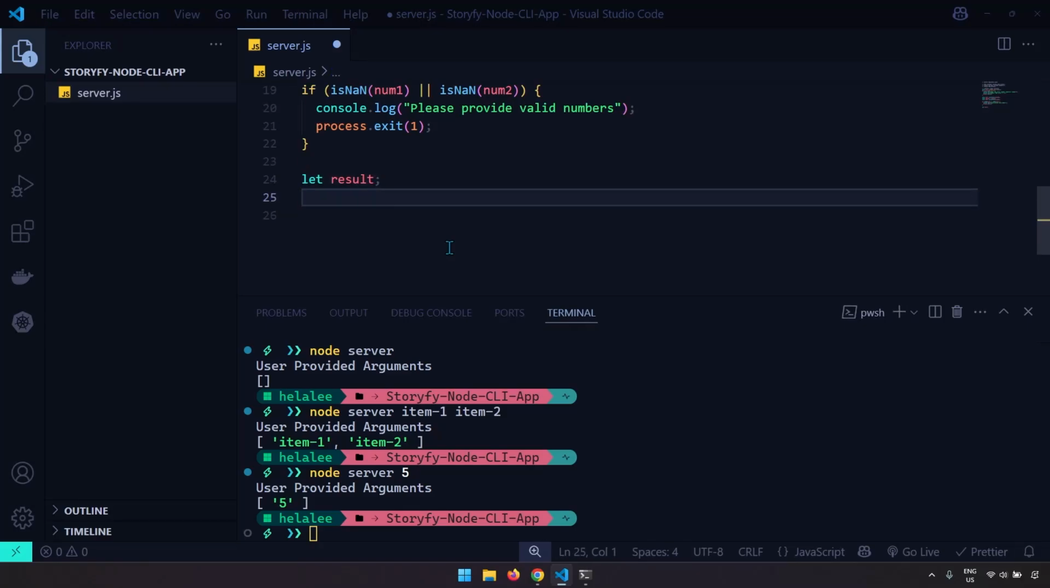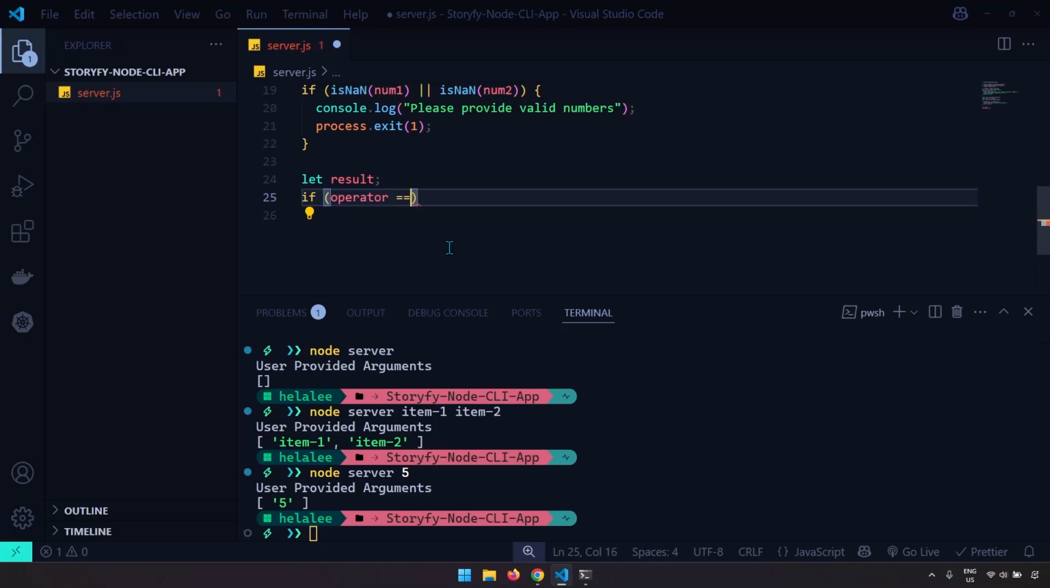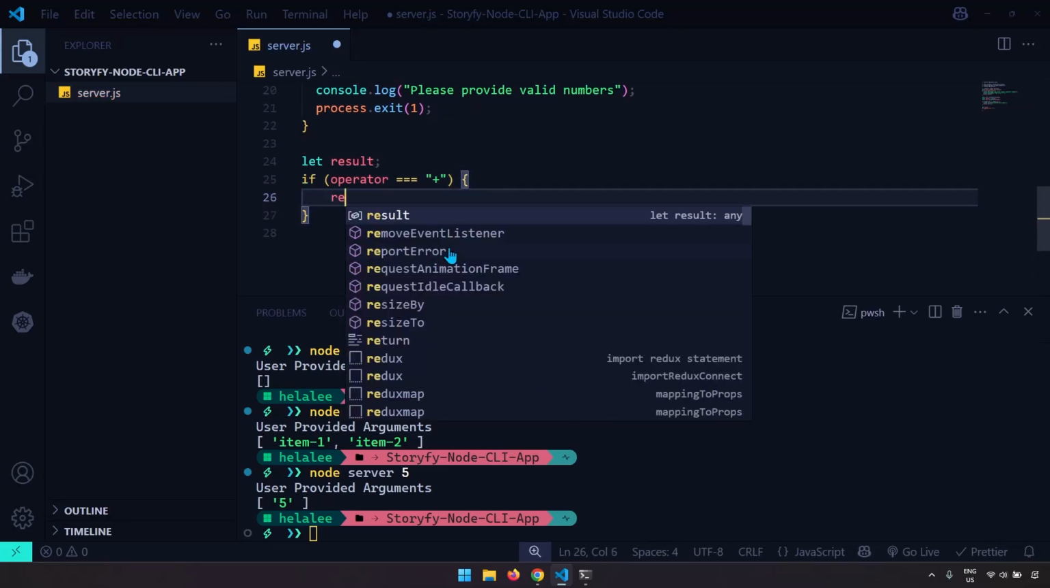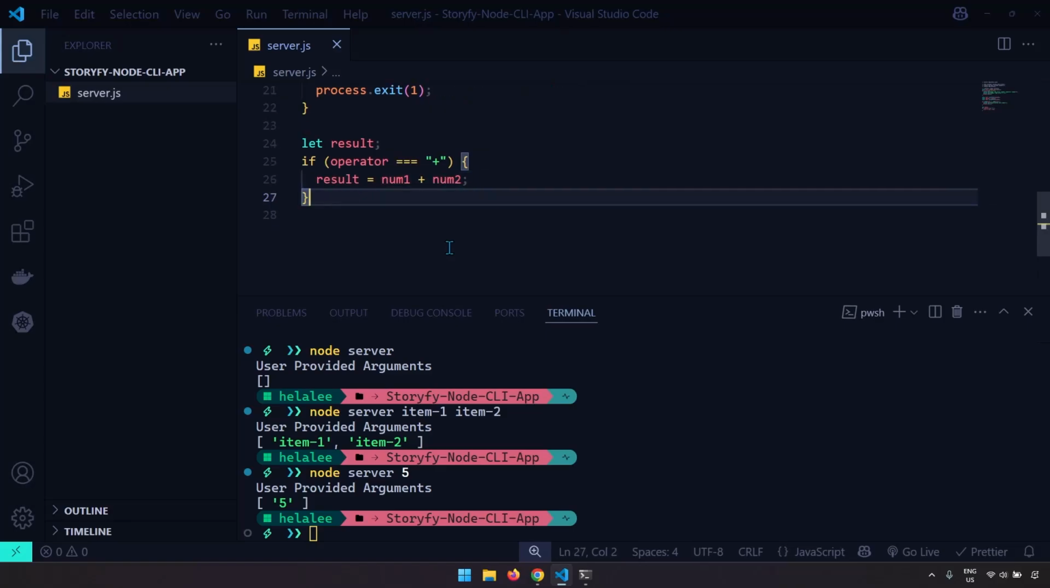I'm gonna have a result variable that I'm gonna use to hold the result of our operation. You could come up with a series of switch statements, but I'm gonna go with if statements. I'm gonna say if the operator is equal to the plus sign, that means we want to basically add the 2 numbers. So the result is going to be num1 plus num2. That's going to be the result.